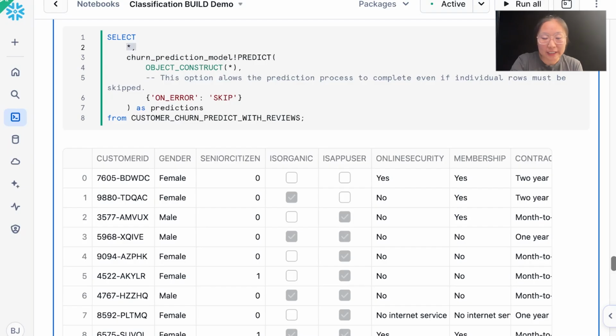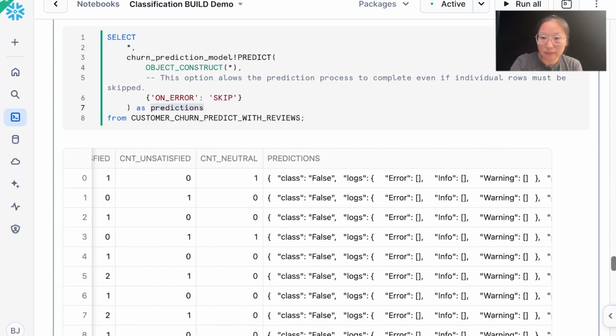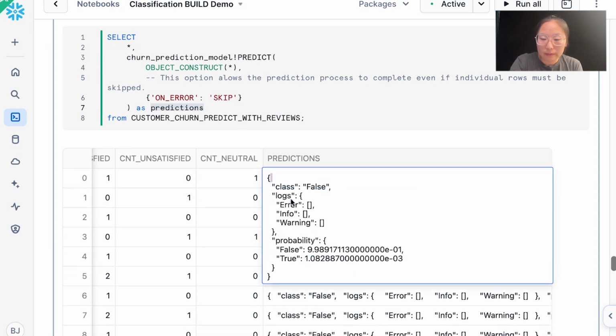So now we have the prediction results populated and displayed on the screen. I did output both the prediction features and the prediction results. Let's take a quick look at the prediction results on the screen. For each row, Snowflake outputs a JSON object representing the prediction results.